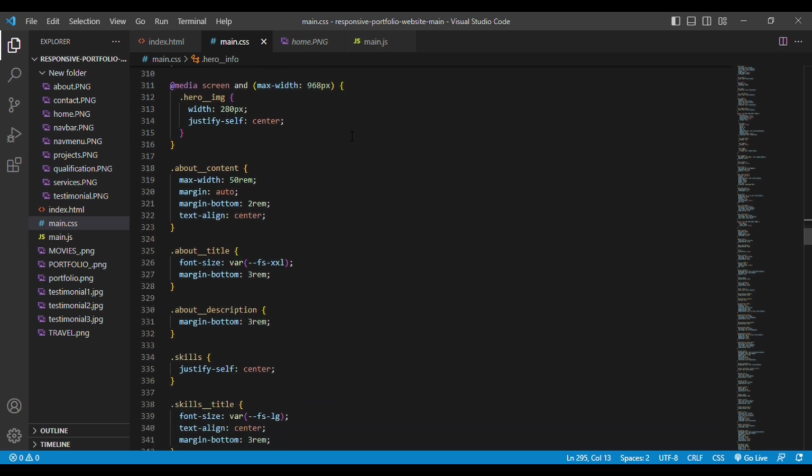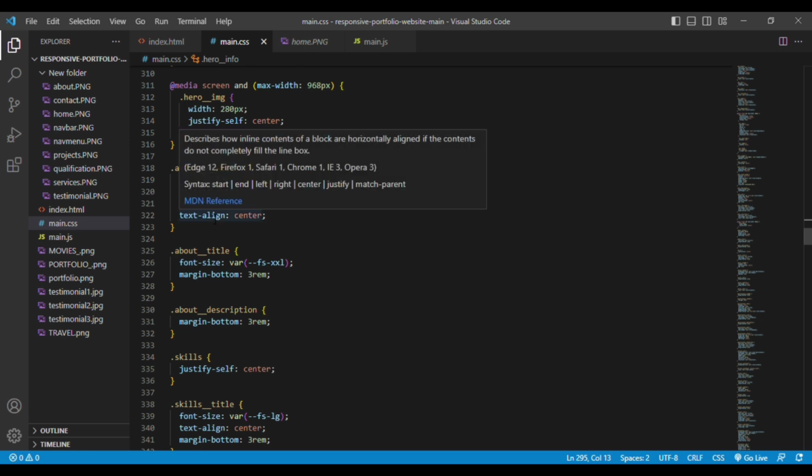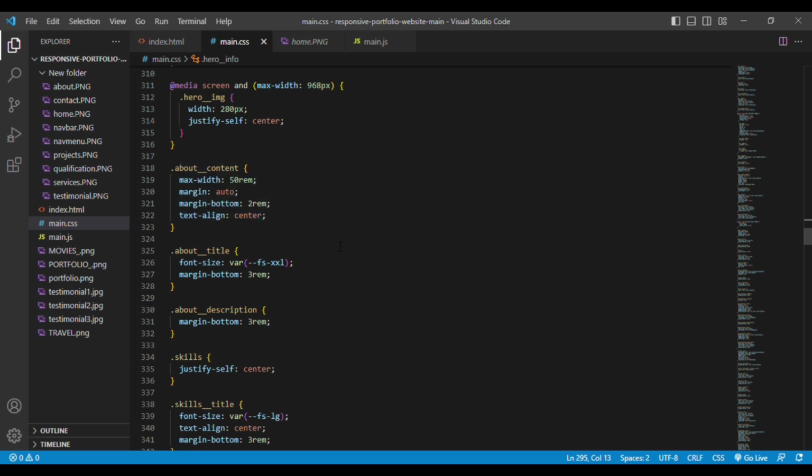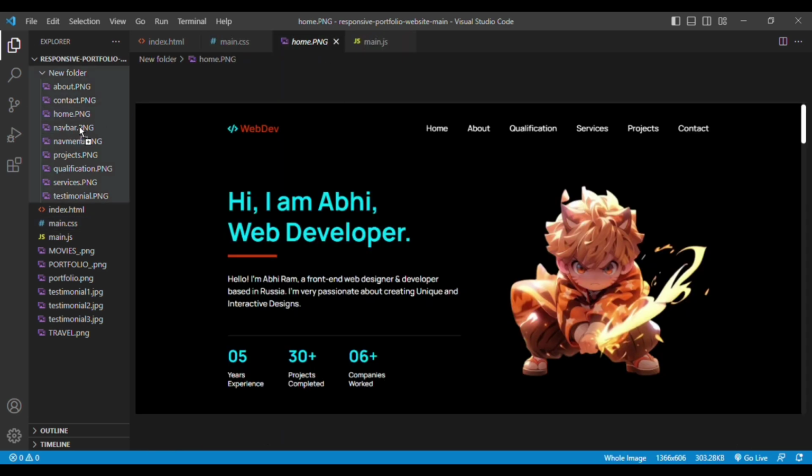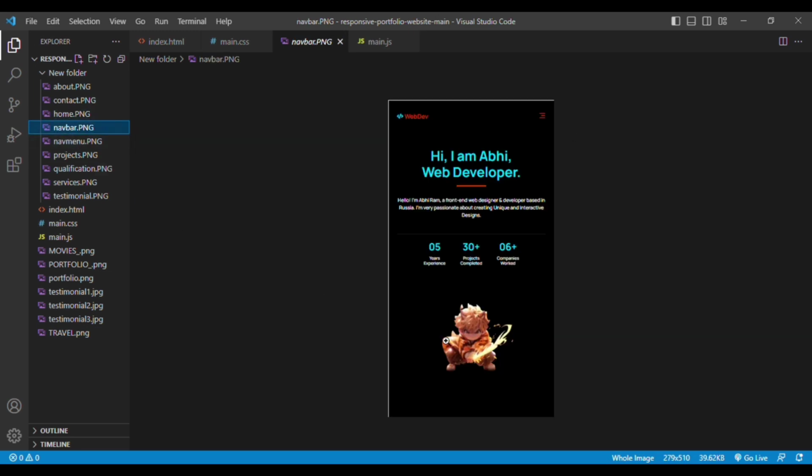This is for the maximum width of 968, that is, from this width and below, the mobile version and tablet version. This responsive representation will apply. And here you can see that we have given the hero image width equal to 230 pixels, justify-self center, so we will align it exactly at the center. You can see in the mobile version, it is exactly at the center.